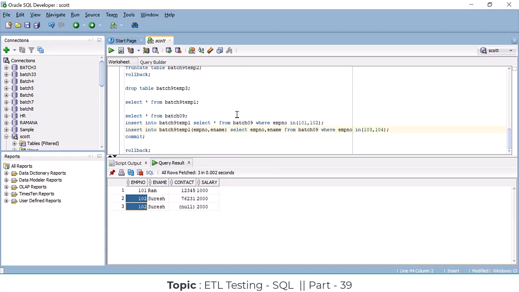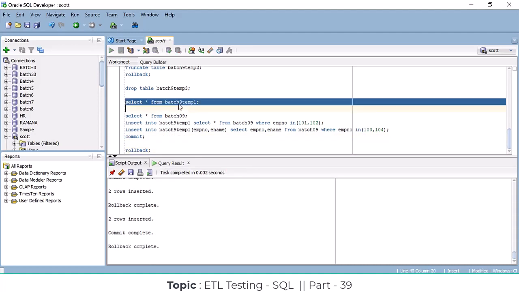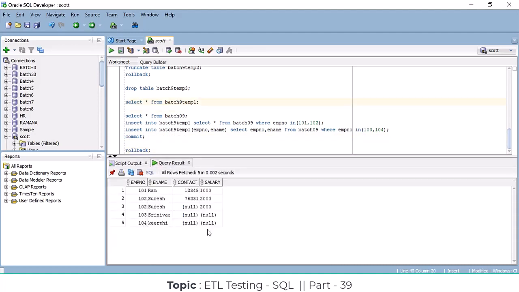So the second transaction, this one, that data is rolled back. If I do the rollback, this one, you have to do the commit. Now if you do the rollback also, all the 5 records will be there. Clear, guys? Sir, can you explain that rollback once again?